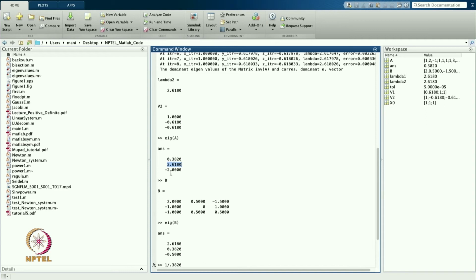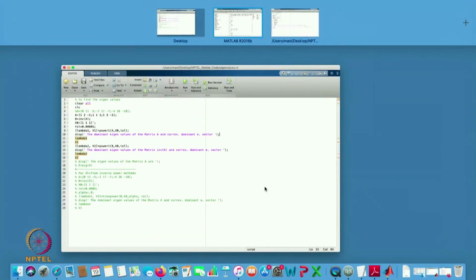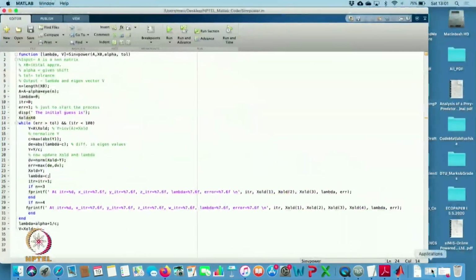The third eigenvalue is lying between. So, this eigenvalue we are unable to find using the power method. So, let us try to find this one using the shifted inverse power method. So, that is the code I have made. So, this is the code for shifted inverse power.